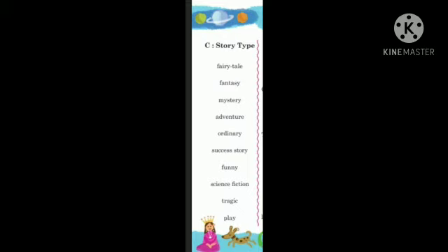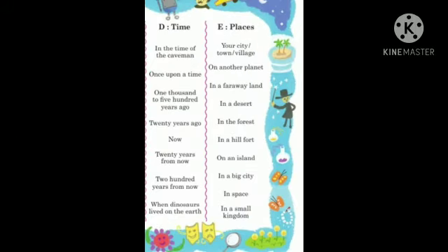Play means a story which is dramatized on the stage. We say that the play is going on. So the C column shows all the story types. Let's move to the next column. Now what is it showing here? It is showing time. In the time of the caveman, how the caveman was living. You can start your story with the time of the caveman.